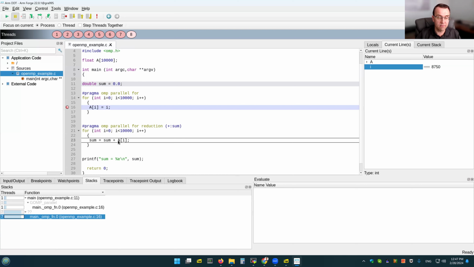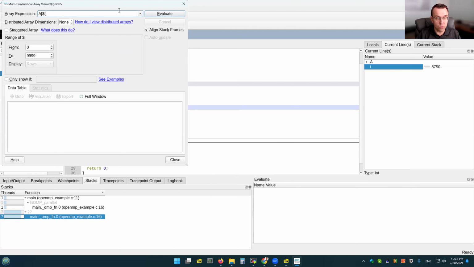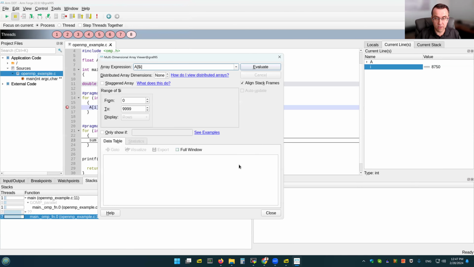you right-click on the value of the variable. In this case, it's A. And what you do, you can say view array. So I don't want to do it actually under X11. It will be super slow.